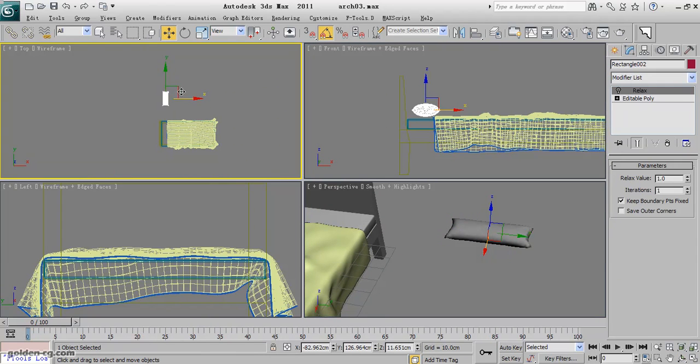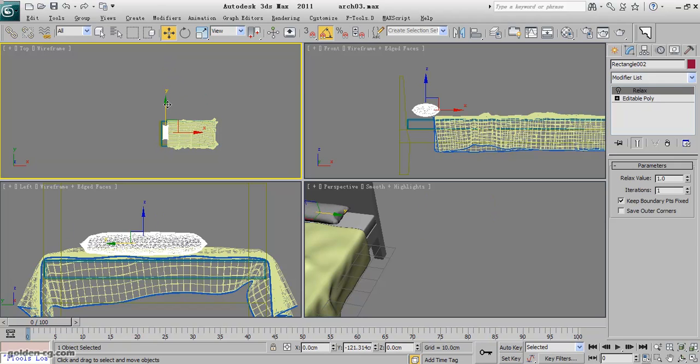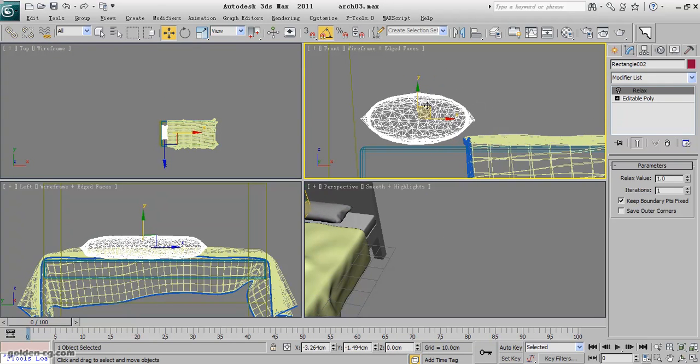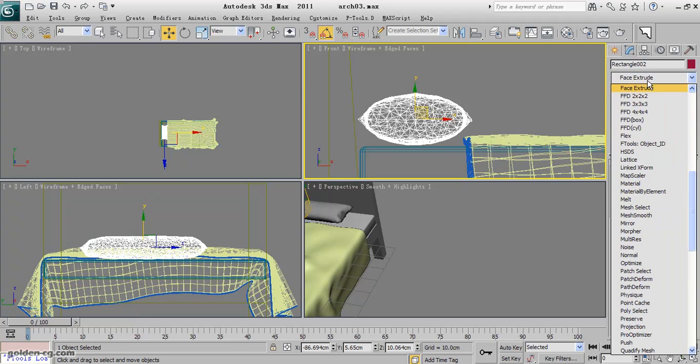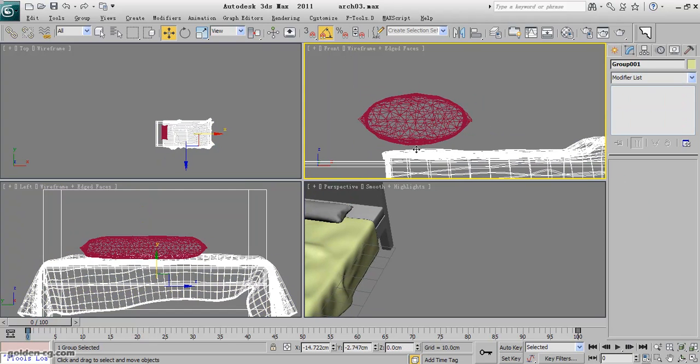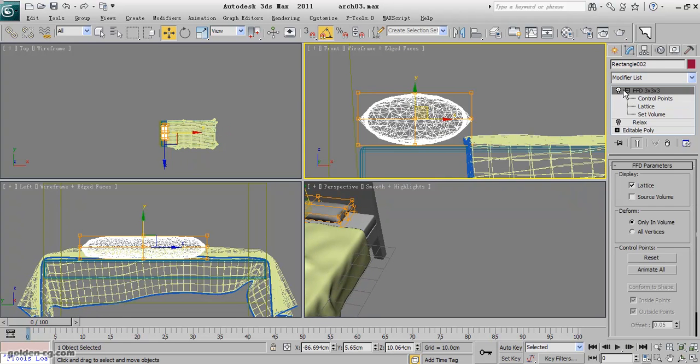Next I will move to the chair. Actually you can put it here, and if you have this shape also, as another tip, you can use the FFD. Just select the control points and push them.